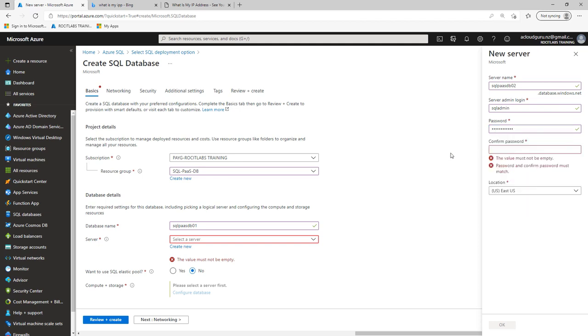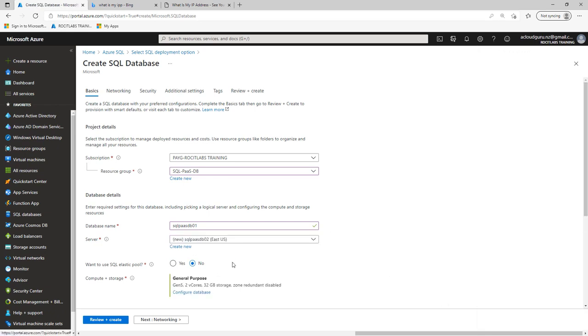And I'll go ahead and type in my password again, and make sure that it's all got these green ticks in. We're going to leave it in the East US, and I'm going to go ahead and click OK. Now this is going to go ahead and add my database server name there.